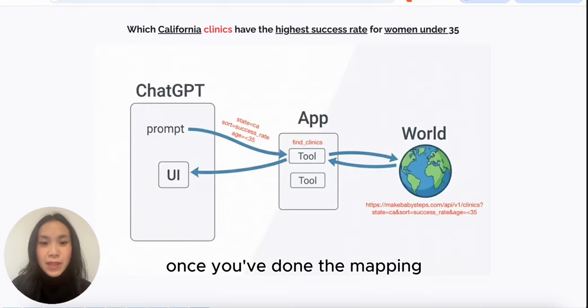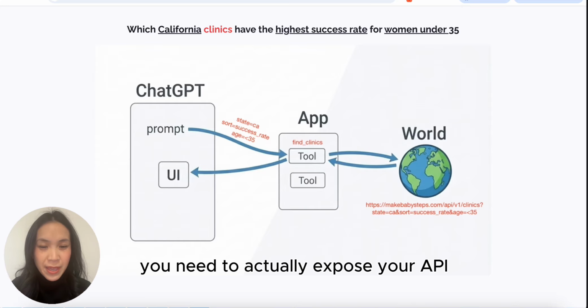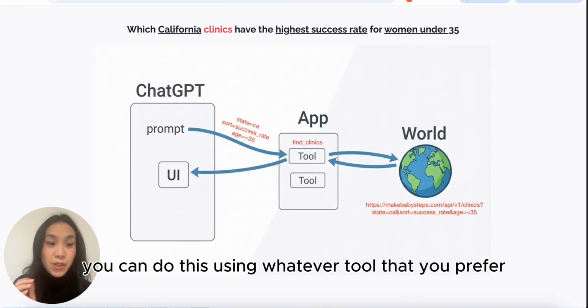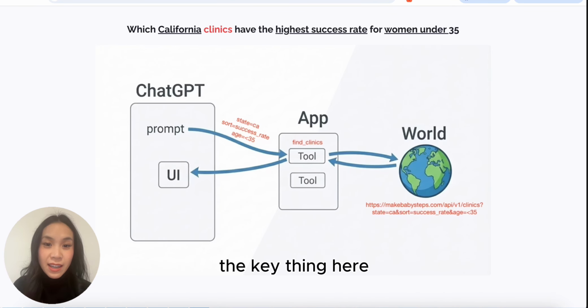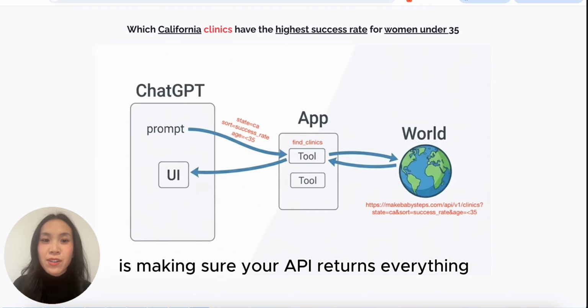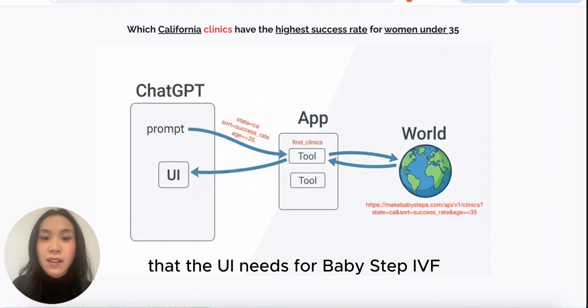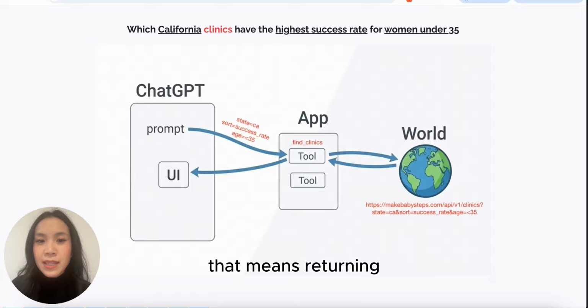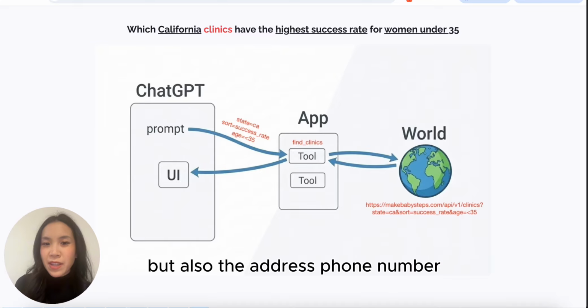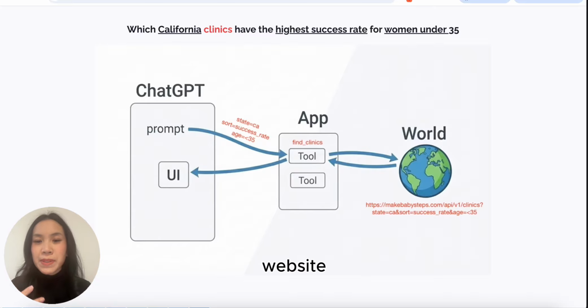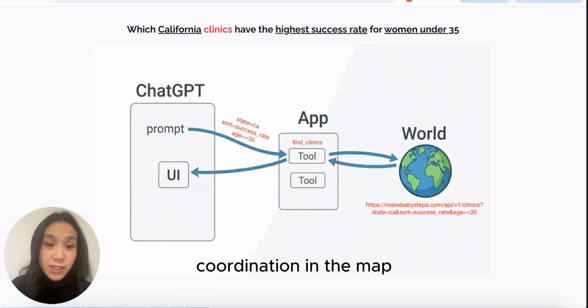Once you've done the mapping, you need to actually expose your API. You can do this using whatever tool you prefer, Cursor, Replit, or an existing backend. The key thing here is making sure your API returns everything that the UI needs. For Baby Step IVF, that means returning not only the clinic names and success rate, but also the address, phone number, website, and coordinates for the map.